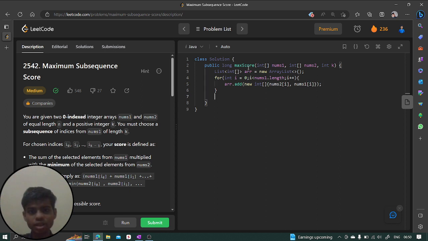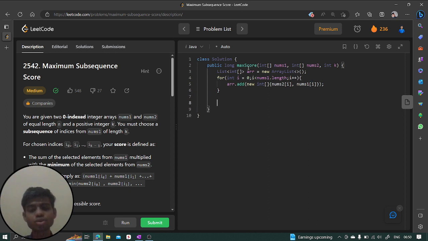Now once we have done this thing, what we are going to do is sort it, right? So how can we sort this? For sorting, we have to say arr.sort. Here we have to use our own comparator, so we say a comma b, and in our own comparator we say b of 0 should be a of 0. What I have done here is sort on the basis of the 0 index, in reverse order. I hope this makes sense, right?